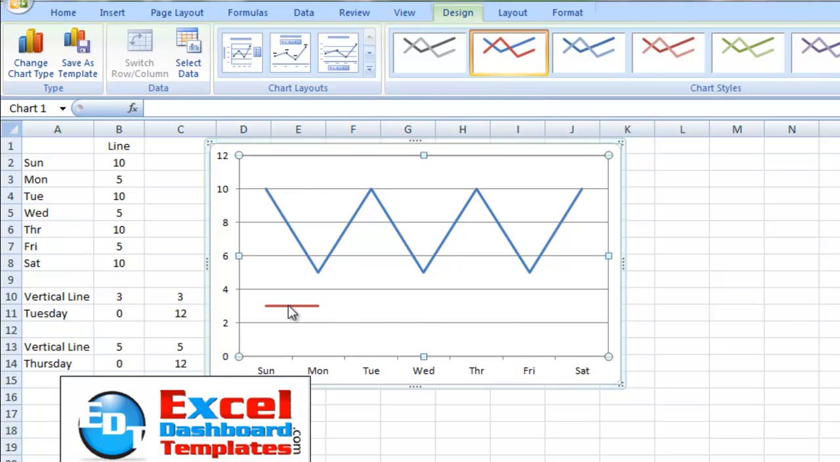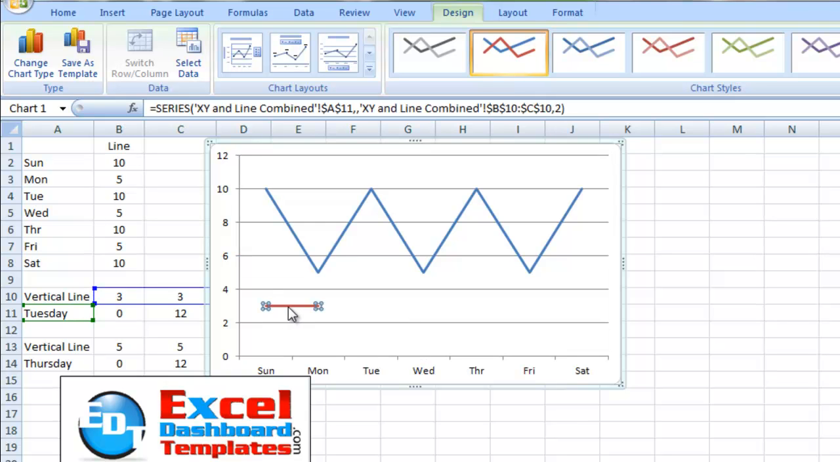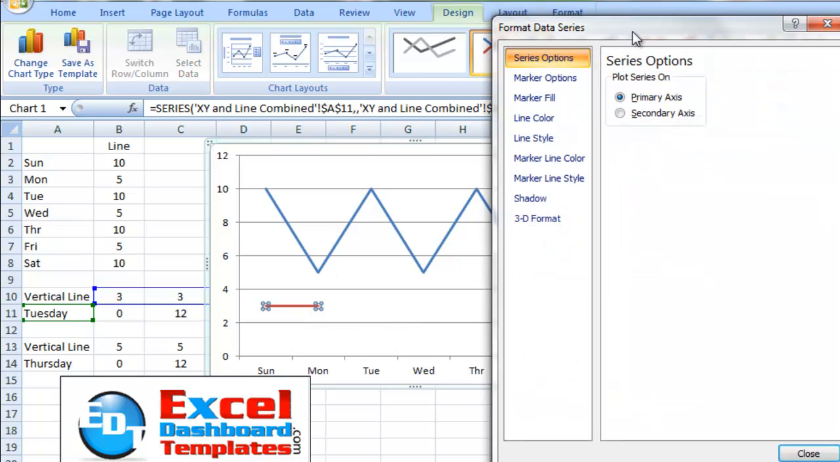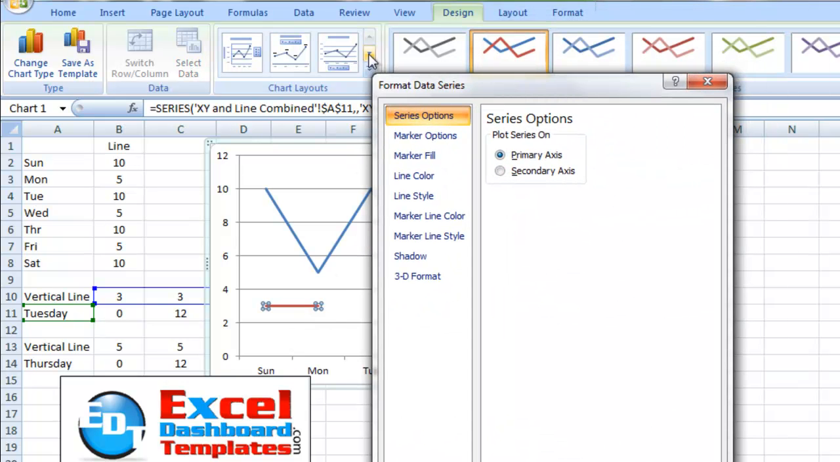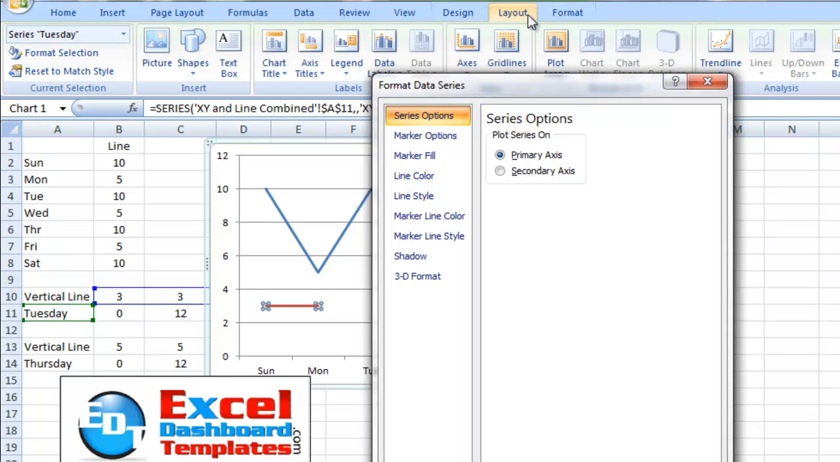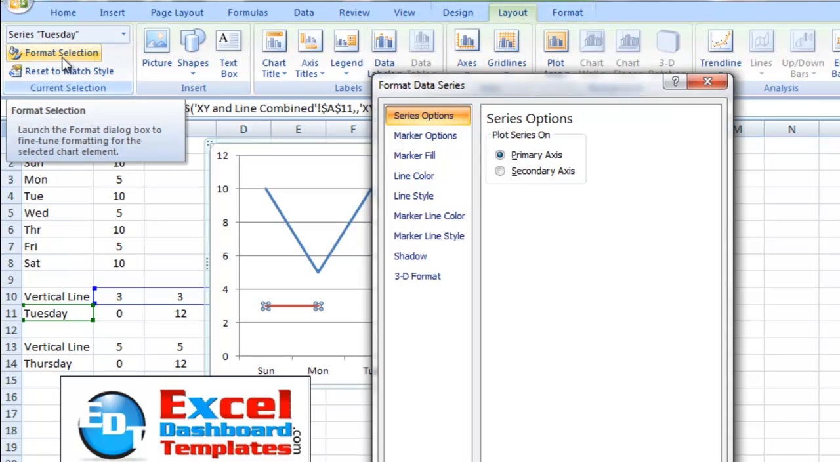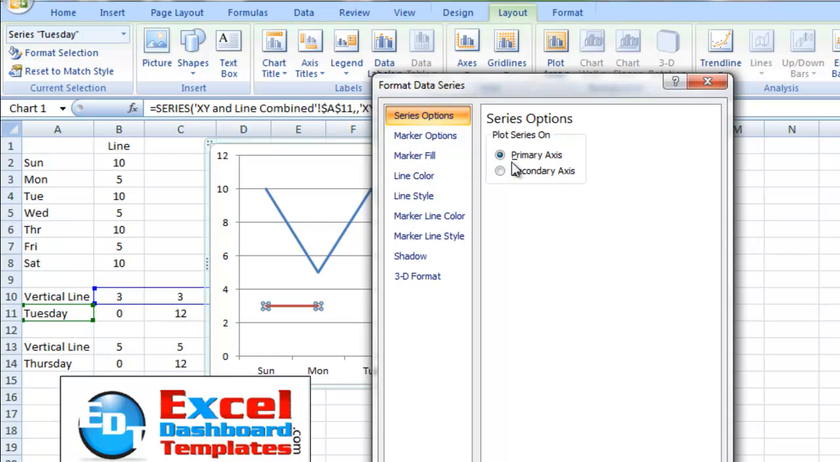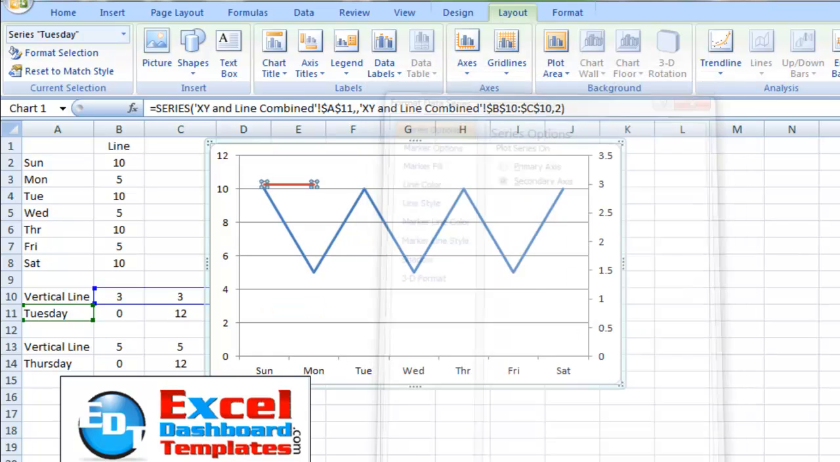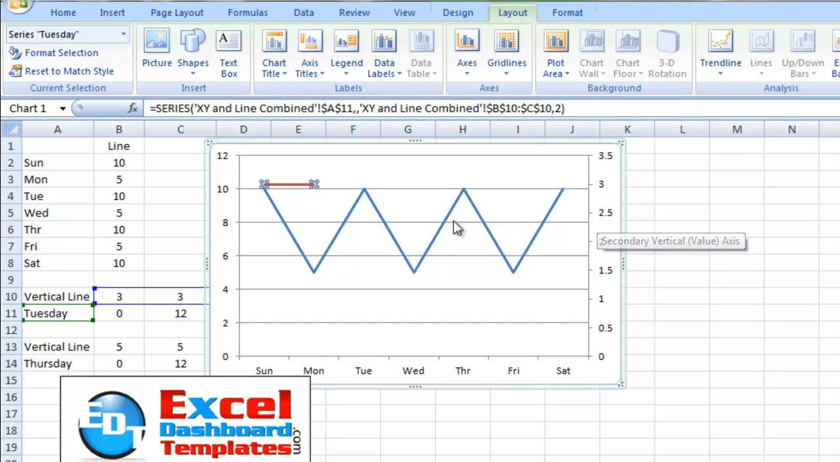Okay, so we've got our line changed to an XY scatter line, and the first step we want to do is change this to the second axis. So hit Control-1, which will bring up your dialog box. You could alternately go up to your layout and do format selection. We want to move this from our series options to a secondary axis. Let's see what that's done. It's actually added X values and Y values.